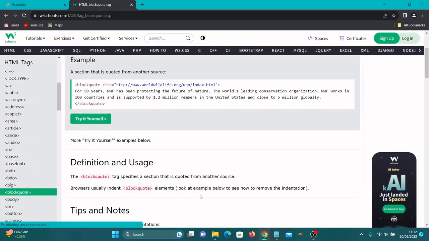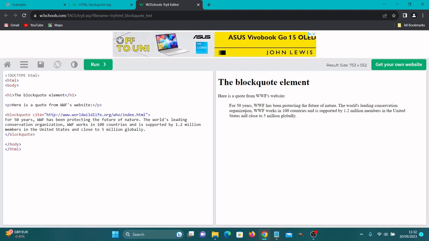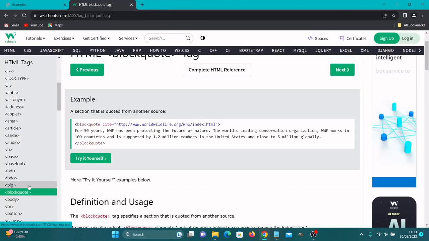What is a blockquote? I've never used blockquote. Let's have a look what it means. Here's a quote from WWF's website, and they've enclosed that as a blockquote. Where's the link for this site? Oh, you have to say where it's coming from, you're quoting the site. Okay, fair dues, I won't do that one. I won't probably use it.